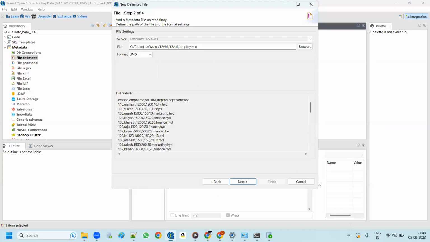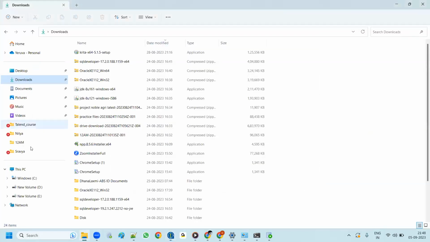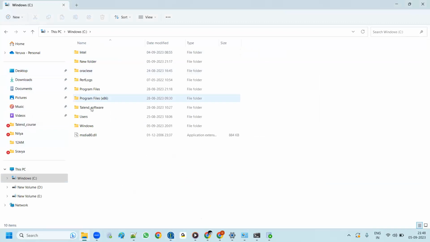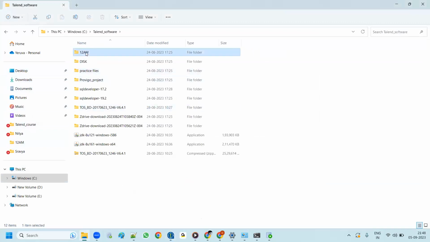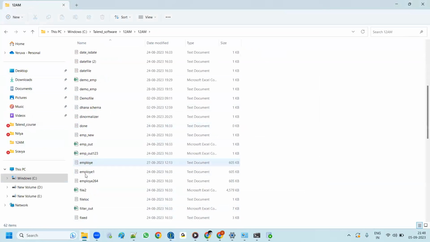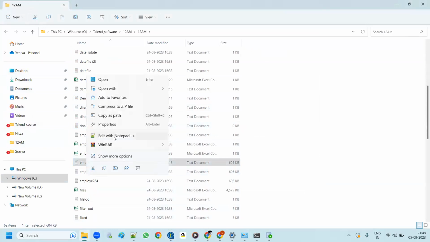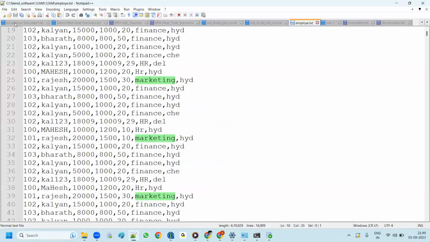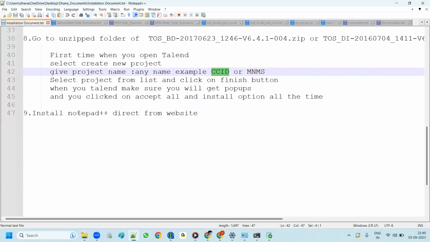Before that, I will open the file for easy understanding. Right click, Notepad++. And I forgot one step in the installation document, the last step: install Notepad++ directly from the website.